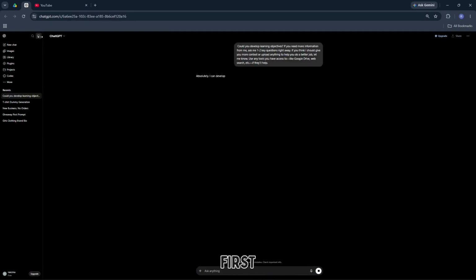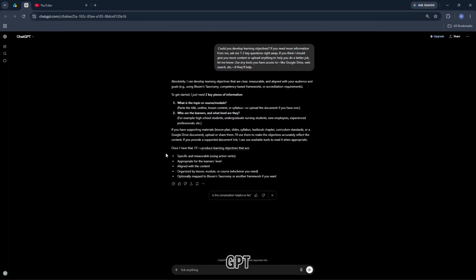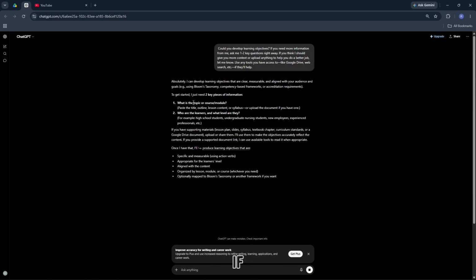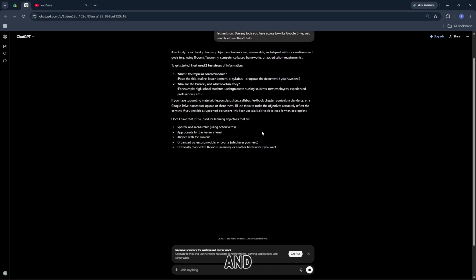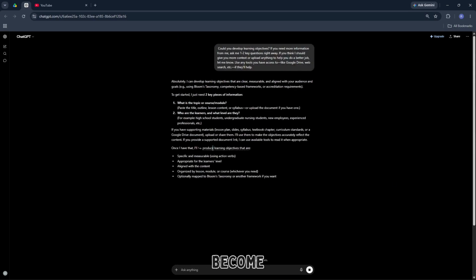Let's get started. First, check whether ChatGPT is still generating your response. While ChatGPT is thinking or replying, the send button may be temporarily unavailable. If you have entered a long prompt, simply wait until the response is finished and the voice icon or the normal input controls reappear. Once ChatGPT has finished processing, type a message again and the send button should become available.